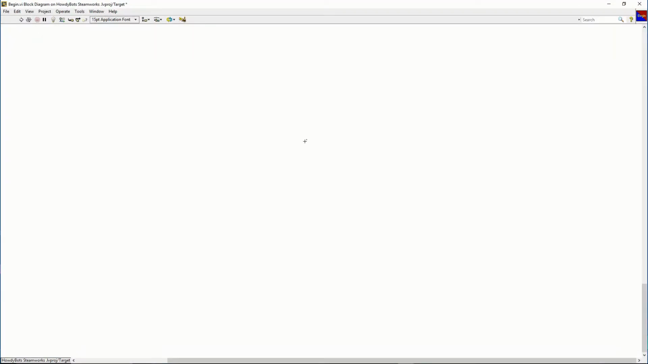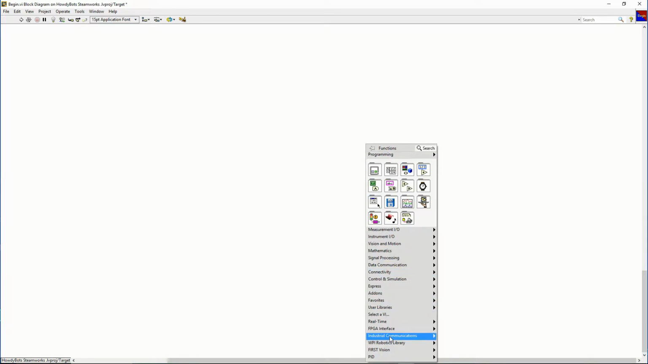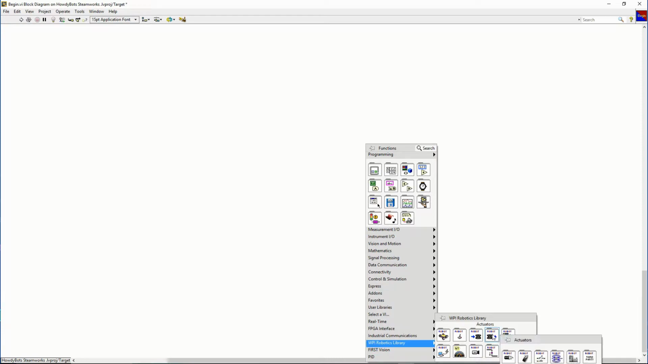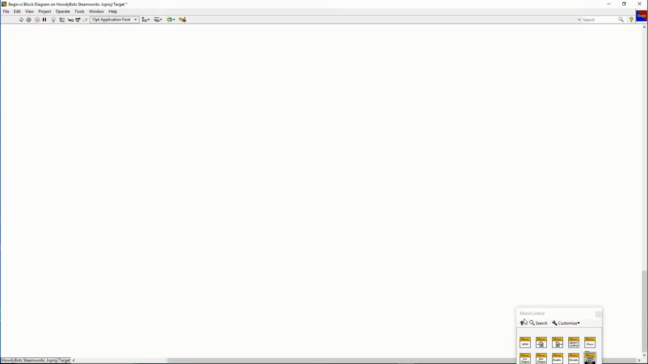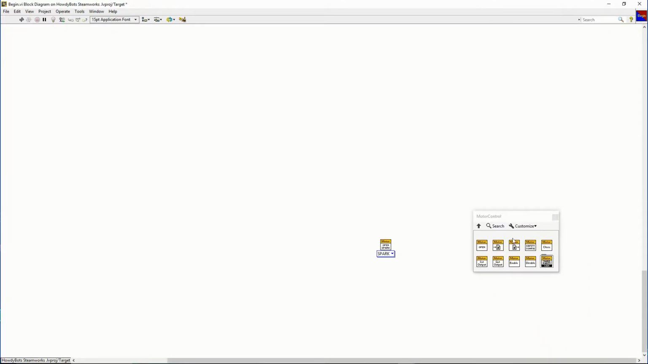Now first we need to open the motor and register its name that it's going to be using throughout the project. We do so by right-clicking, going to WPI Robotics Library, under Actuators, Motor Control, then get Motor Control Open, and Registry Set. Wire them together using the Motor Control Device Reference Wire and the arrow out to in. Set the Motor Control Type.